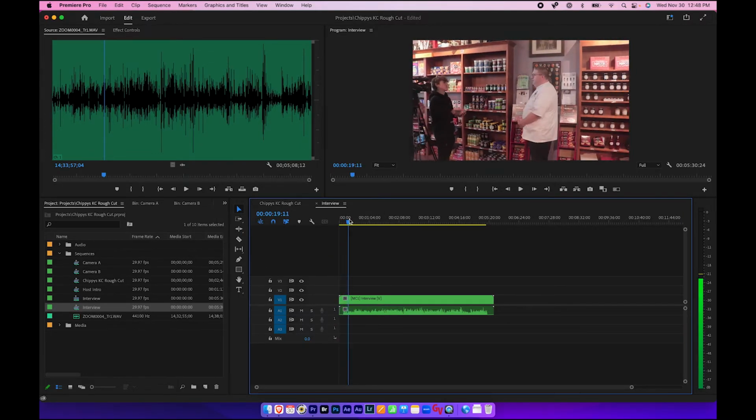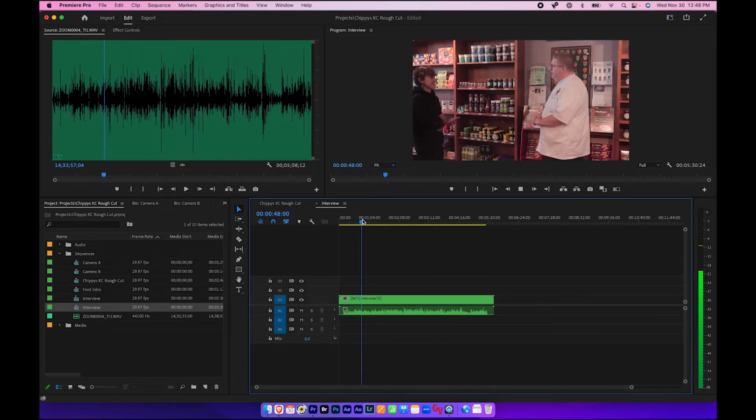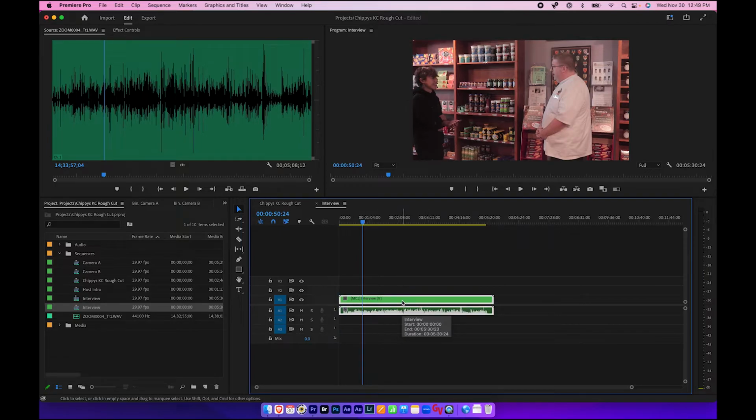And now this is my multi-camera sequence. I can see Hugh, I can see the person he's interviewing, and the audio is the good quality audio. Now I can only see one camera angle right now, but if I want to see multiple camera angles, let me show you how you can see both of your camera angles and also make cuts.